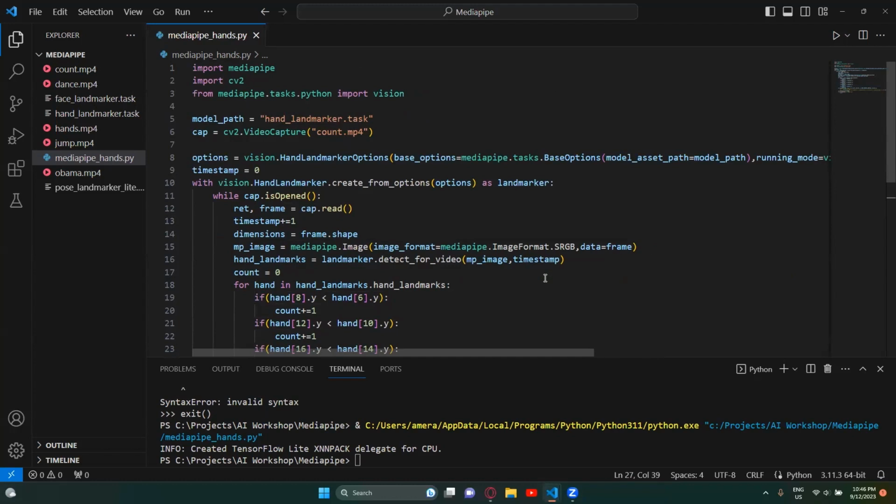Any other question? If no questions, then we will move on to the second type of detection, which is the pose detection.